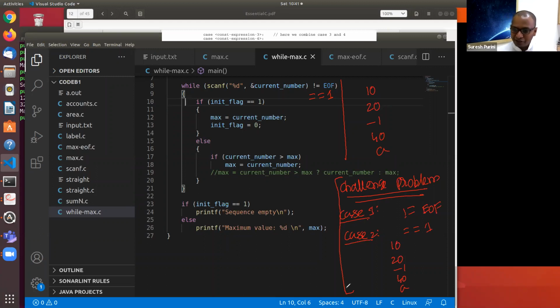So give it a shot, it will be fun. Don't guess, I want you to think properly. You need to understand a bit deeper on what happens underneath. Are you all with me on this challenge problem? You understood the challenge problem?